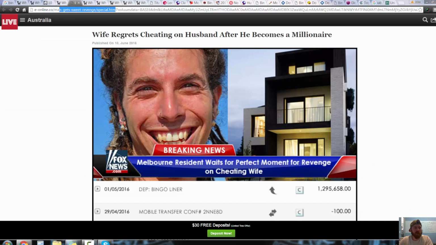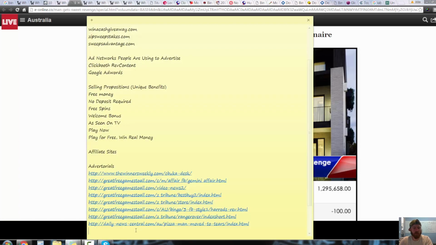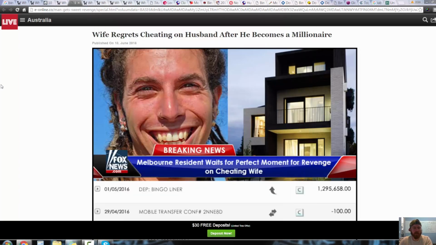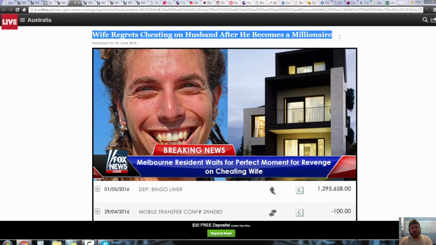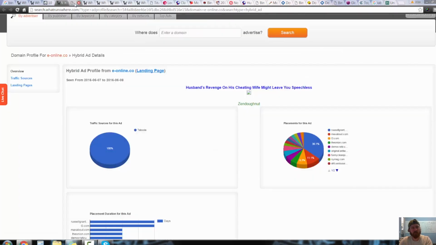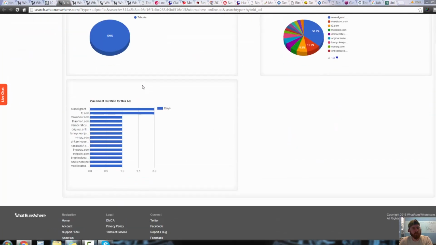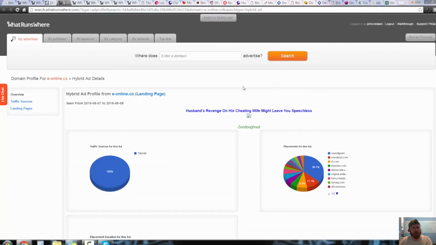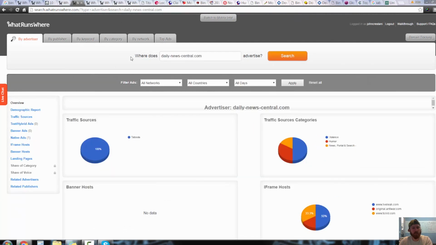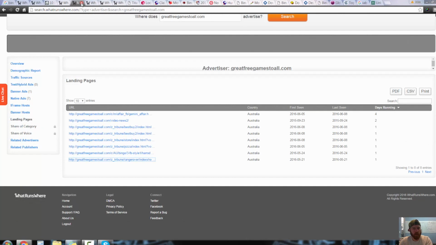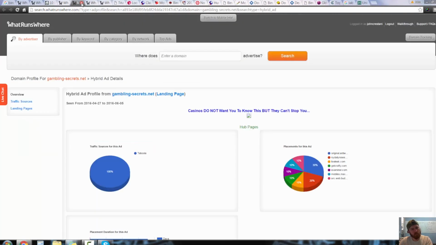So what we came across is another ad that uses the exact same article, another site that uses the exact same article that has the wife regrets cheating husband after he becomes a millionaire. So it looks like other affiliates are using this article because it's working. So some people actually are just straight up copying what's working and using it for themselves.